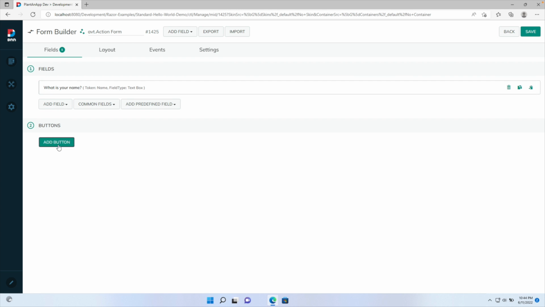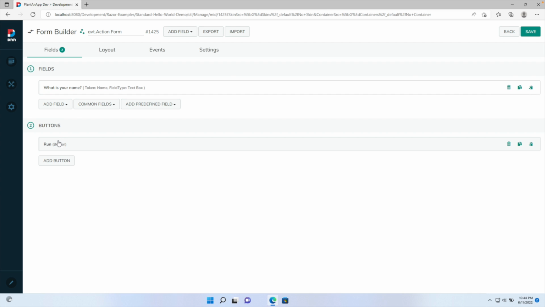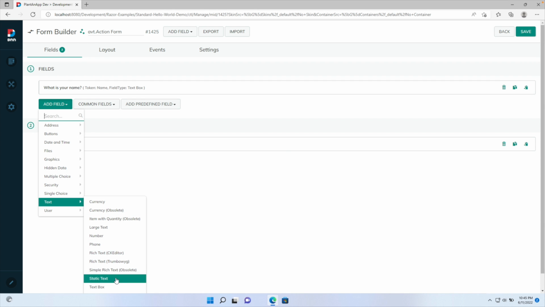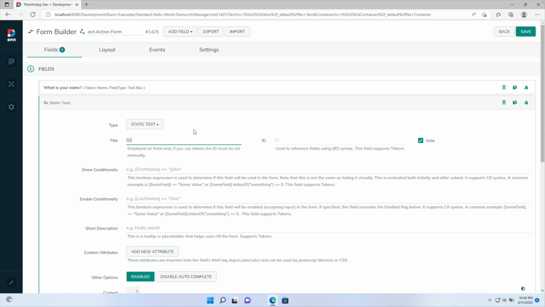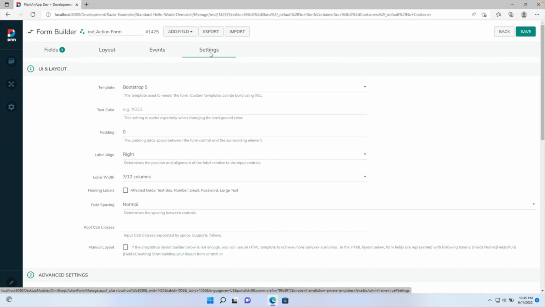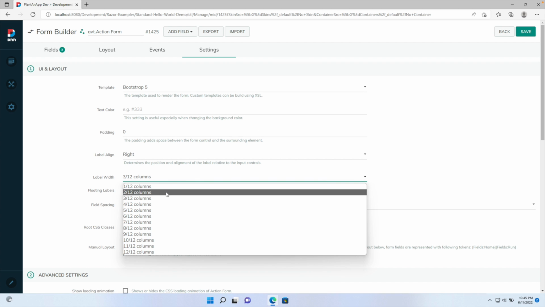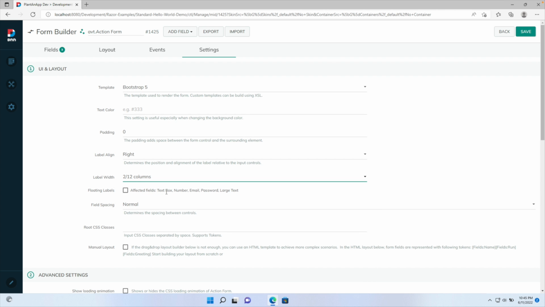And we're going to add a button, and this is going to be our run button. And all that will do is execute our logic. And we're going to add some static text here. This is going to be our greeting. So this is where the final message to the user will get added. And we're going to flip over to our settings here. We're going to select our label width, which is the width of the label on that what is your name field.